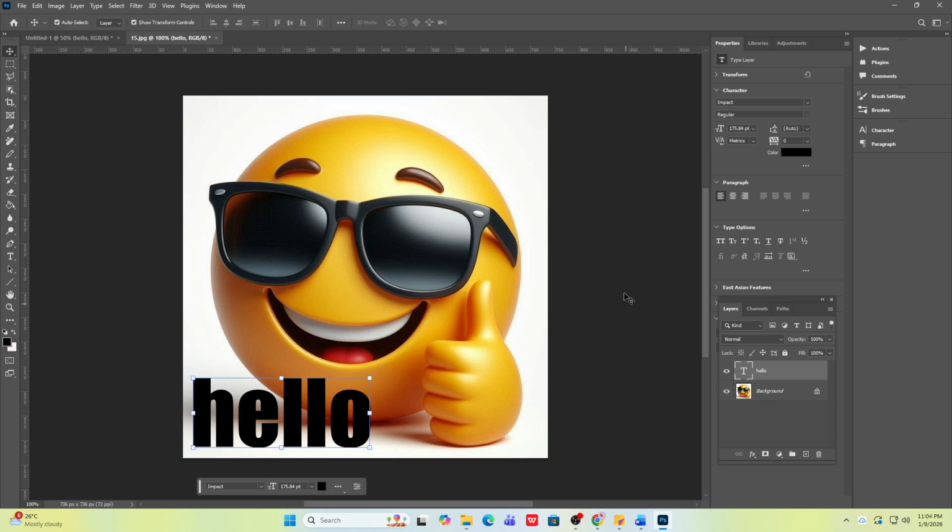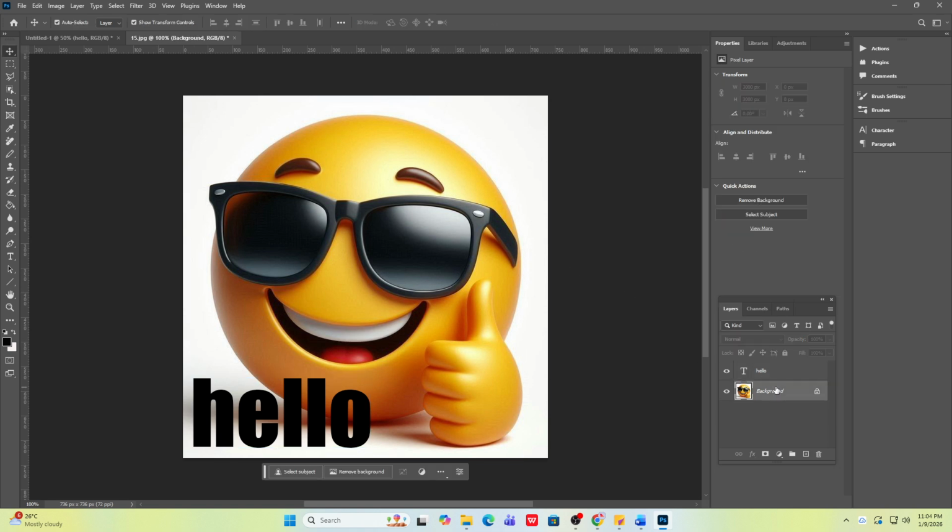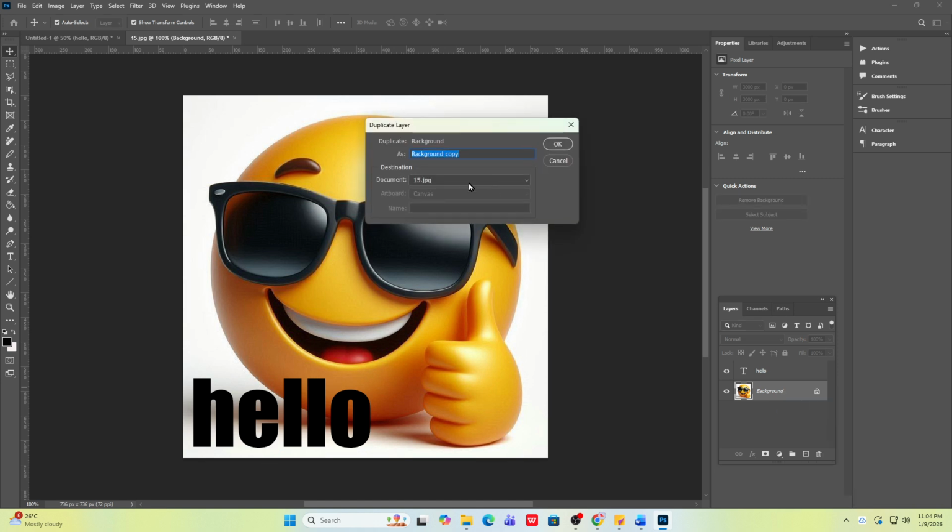To recap, open both documents, select the layer or group you want, right-click and choose Duplicate Layer, set the destination document in the dialog, and confirm. Then check your second file to see the result.